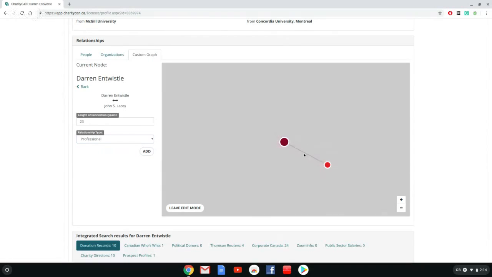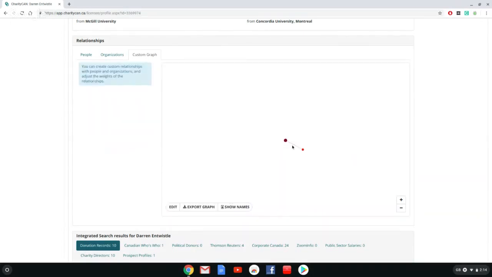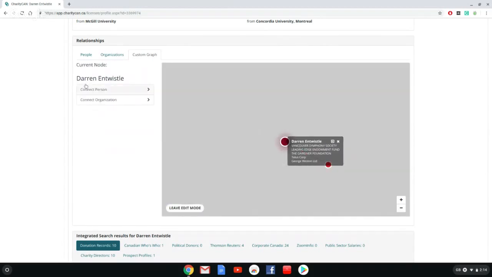And you can see when you hover over the gray line in the middle of this graph, sorry, I have to leave edit mode to do it. We hover over the gray line in the middle of the graph, we can see that the connection we've made up for Darren Entwistle to James Balsillie is a professional connection that has been going on for 10 years. And we hover over that gray line to realize that. Let's do a couple more things to this graph. Let's edit this graph a little more.